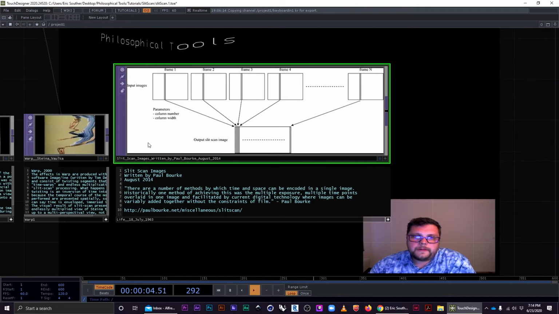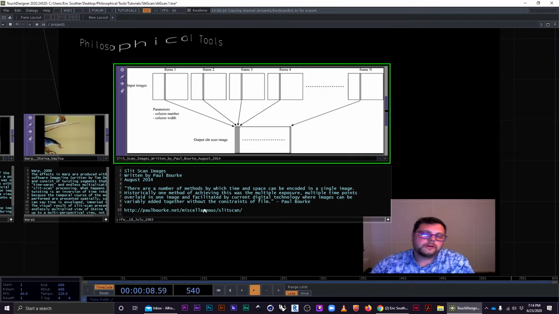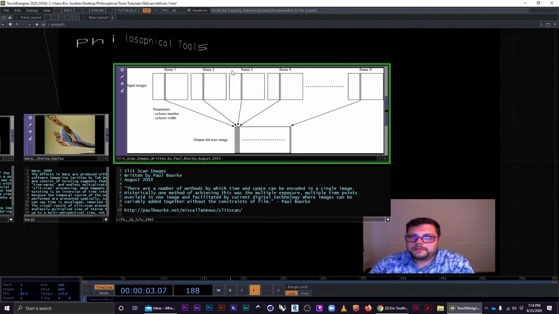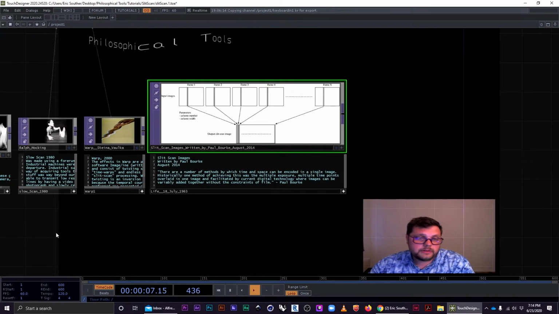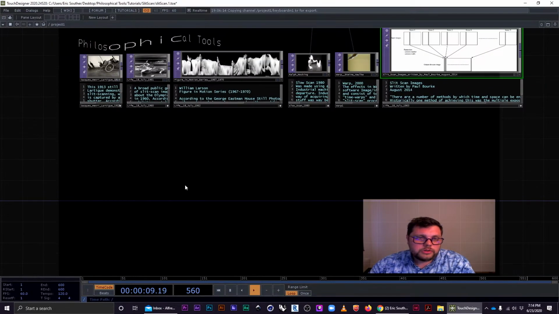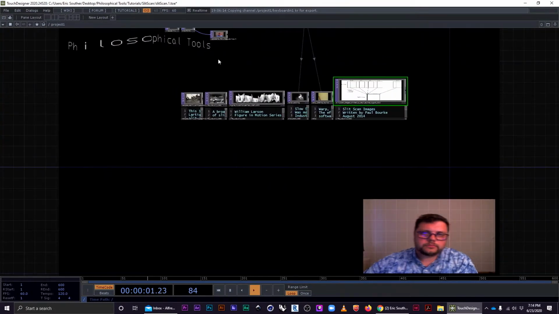And Paul has a diagram in this article, and I'm going to include the link so you can check it out yourself. But I think this gives us a kind of a picture of where we need to go when we're building the Slit-Scan process. So I'm going to show you two different processes.